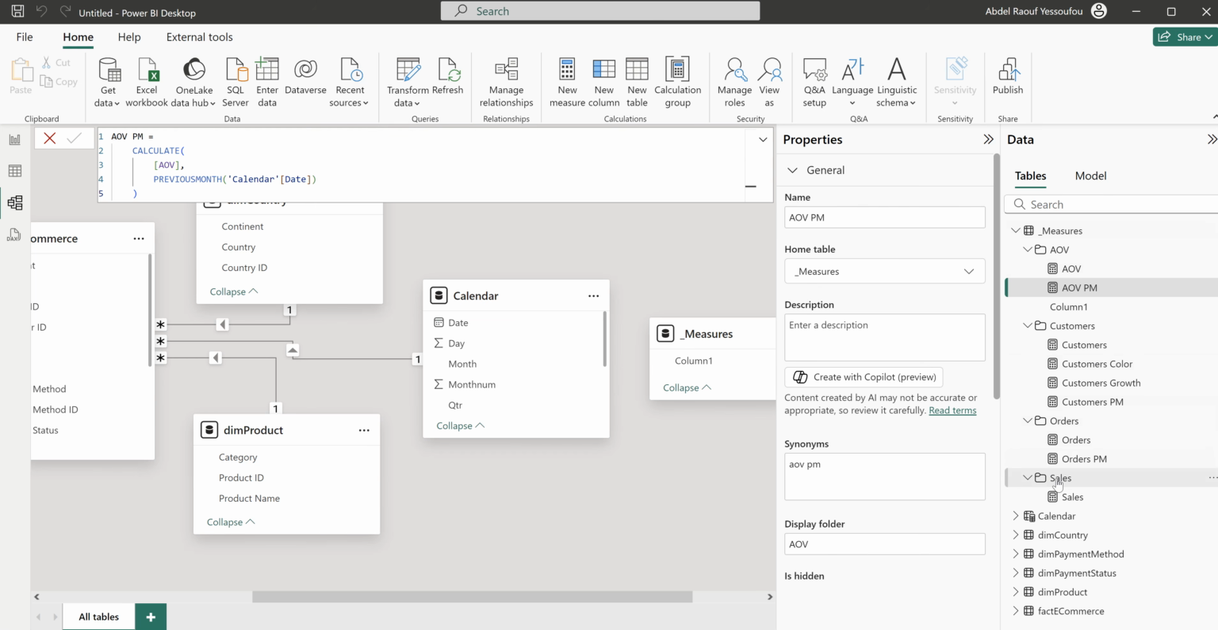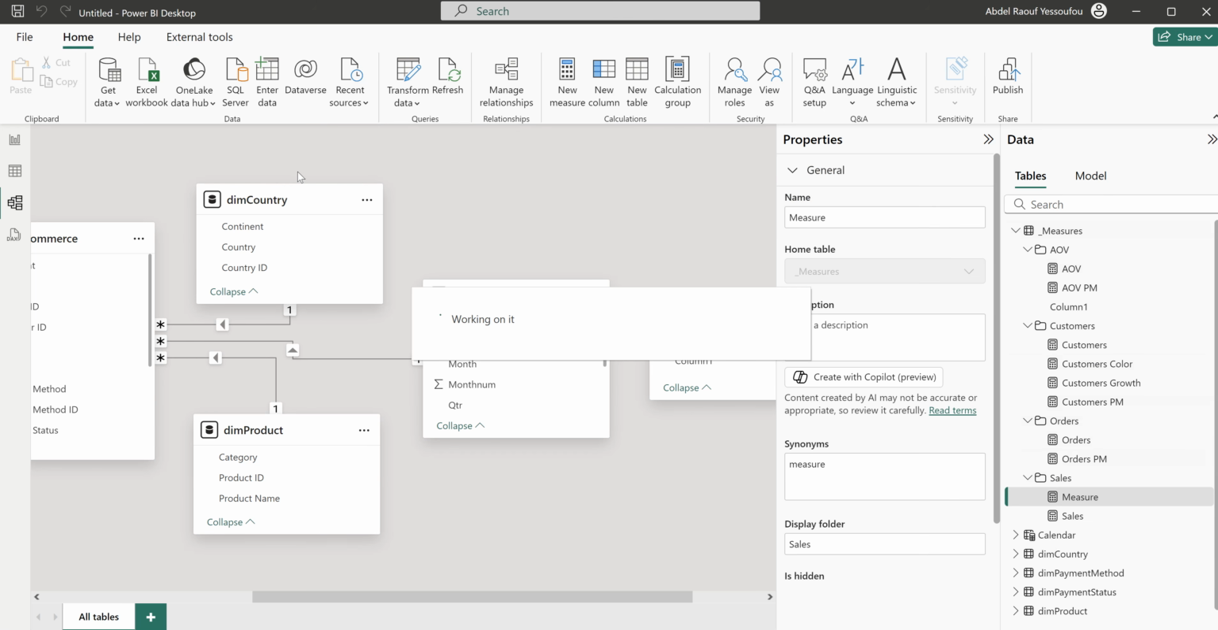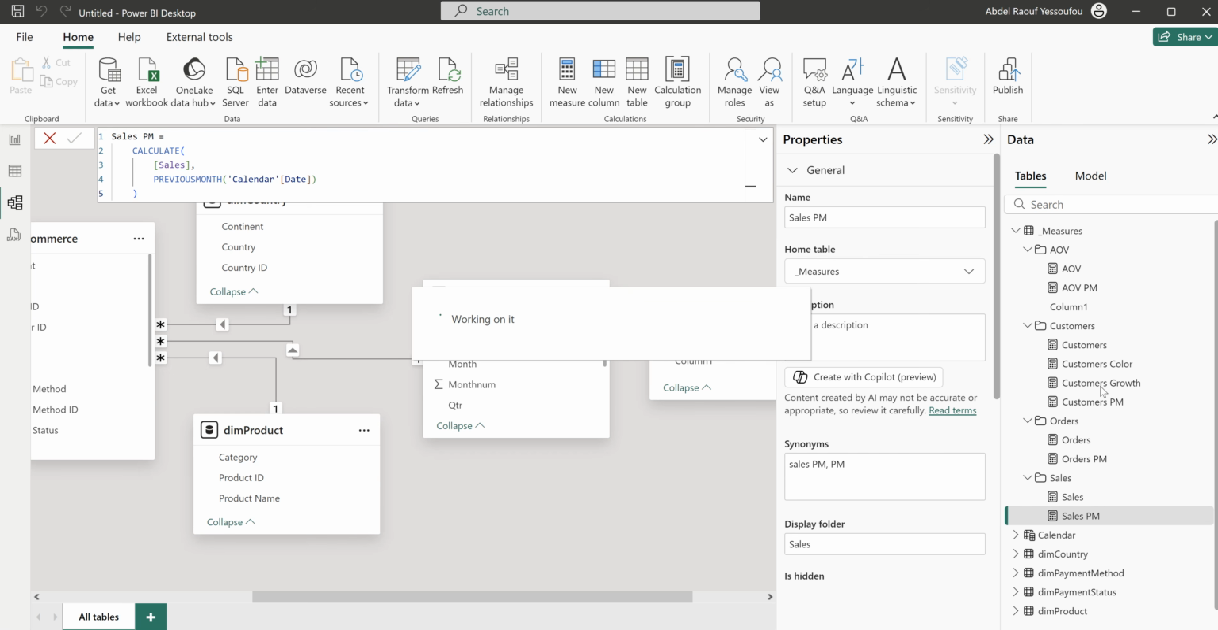I'll do the same thing for sales as well. New measure, and then Ctrl Shift L, sales. Now the next one to create is the group.